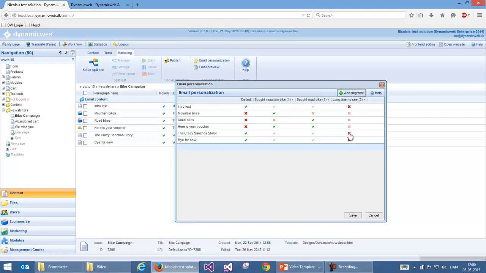I can also add new segments to this one, saying if I haven't bought anything for a long time, I could have a paragraph that says, please come back. That could be a voucher saying, use this voucher to get back and get a discount on my website or my e-commerce platform. In this configuration, the voucher is shown to everyone who bought a mountain bike or bought a road bike, but these two sections are only shown to users who bought either one.